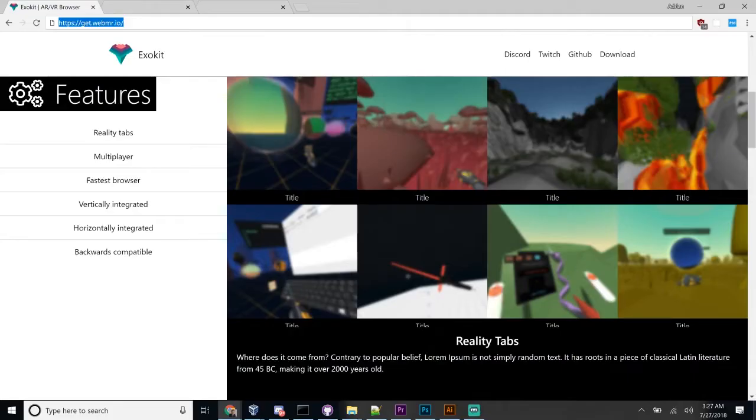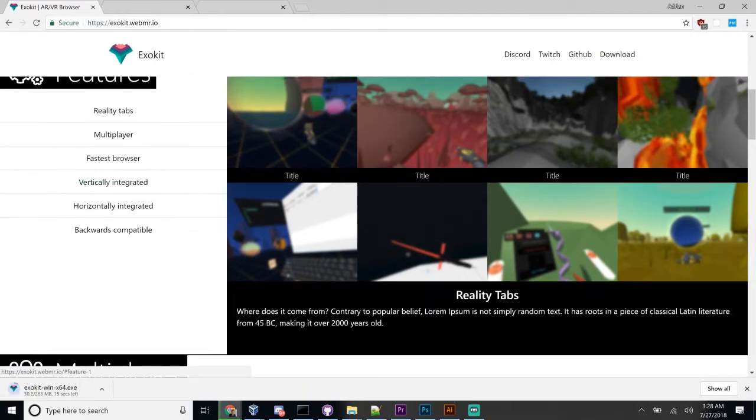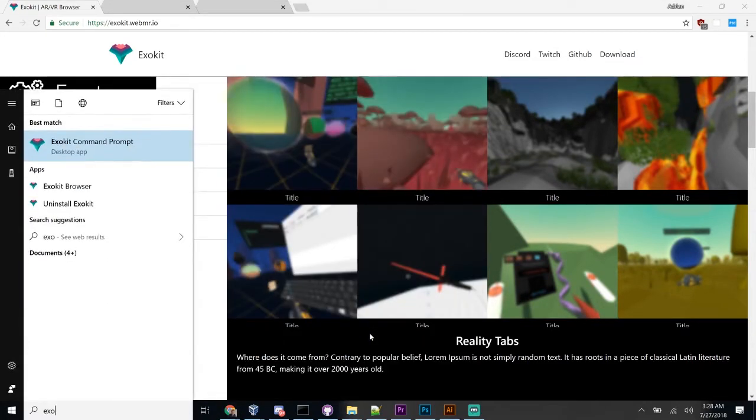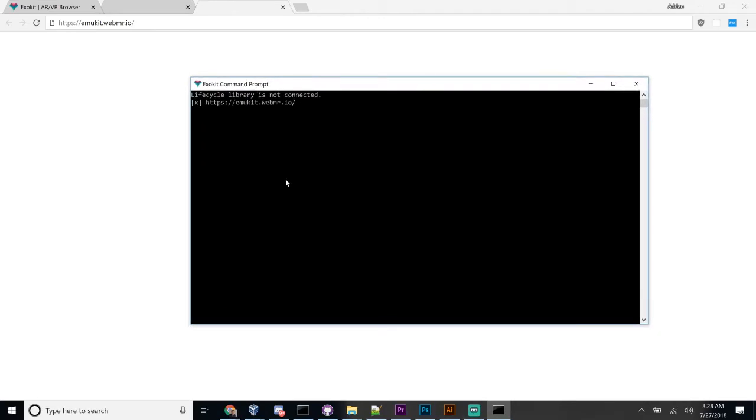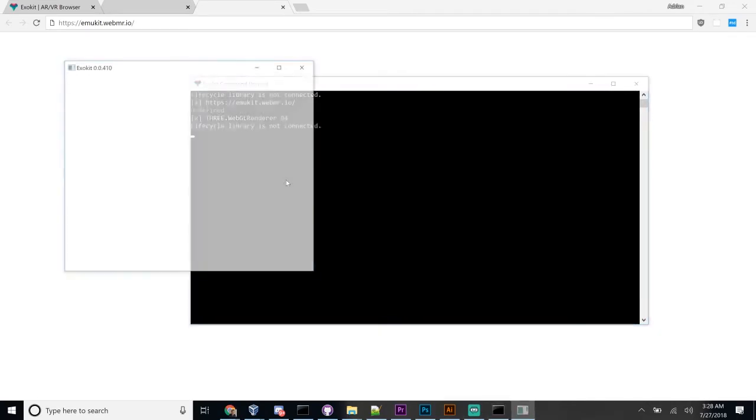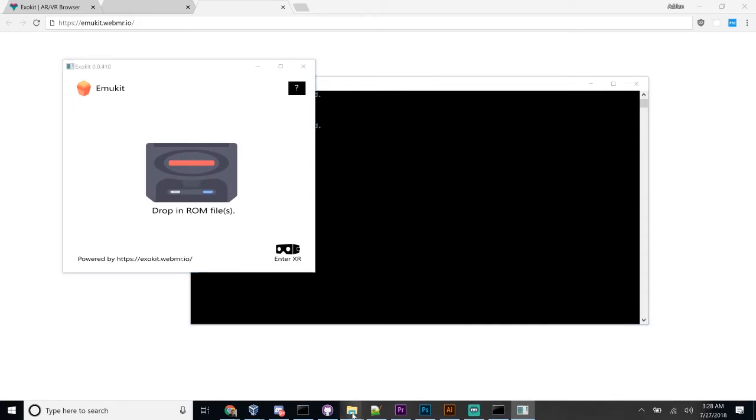Okay, so as an addendum, I wanted to show how to get this working on your machine. To get the ExoKit browser, you just go to get.webmr.io, and that should automatically start the download for your operating system. You just open that and install it. But I already have it here. You just go to the ExoKit command prompt, and in here you can type a URL. In our case, that URL is emukit.webmr.io. So we just go over there, paste it in, press enter. And that should load up Emukit inside of ExoKit.